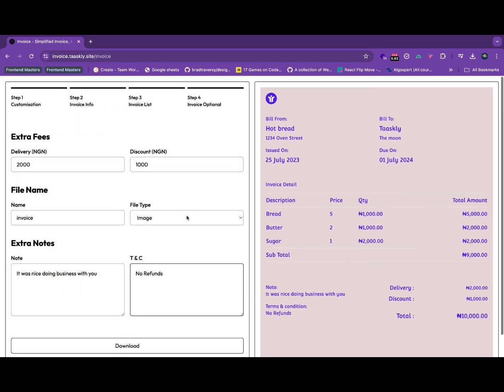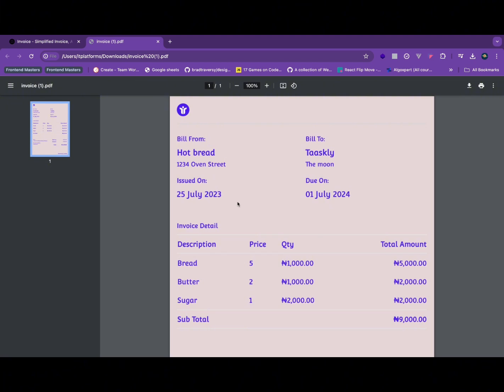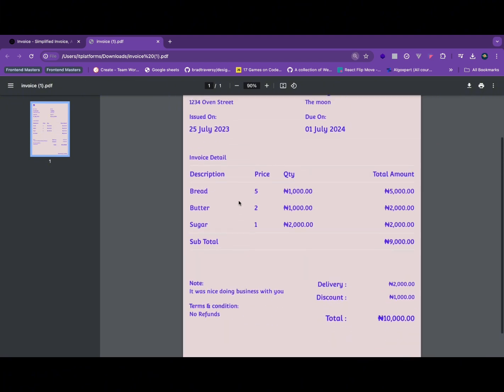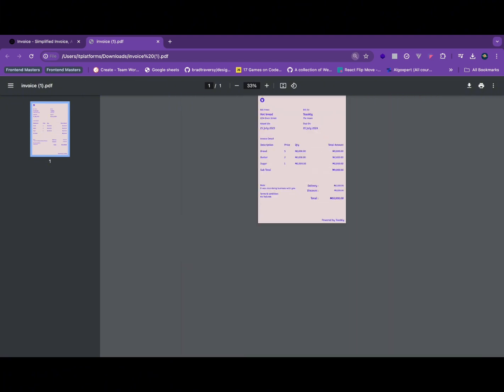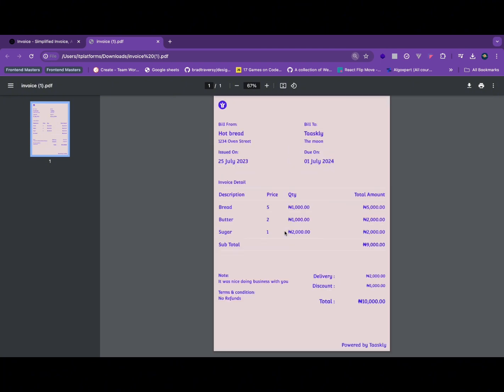And then when I'm done, I can select: do I want to download this as an image or as a PDF? For now, I'll download this as a PDF. I'll also download it as an image. So if we go to the download tab and we open it, you open this PDF, you can see the invoice here. Let me just zoom out. So your invoice has been created. This is how it looks.